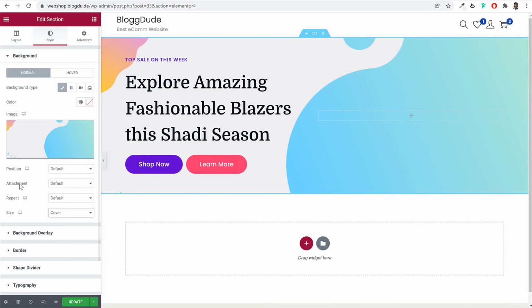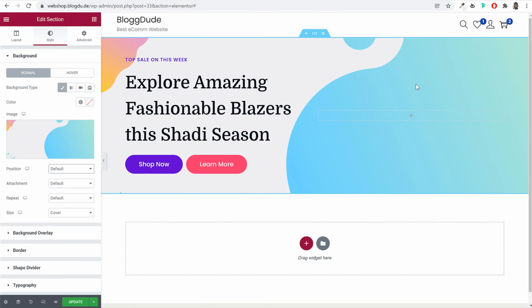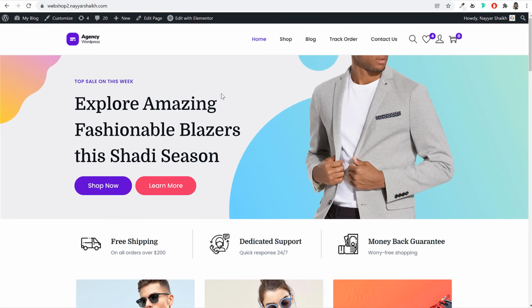You can see this is the cover size. If you want, you can also change the positioning: top, center, or center left, center center. All these sizes can be added. So whatever you want, maybe we want to make it default, you can select this option. Then I want to display this image over here.